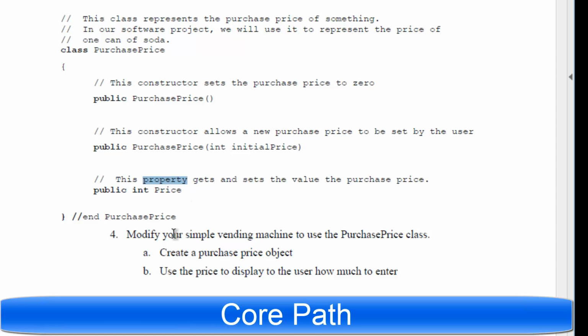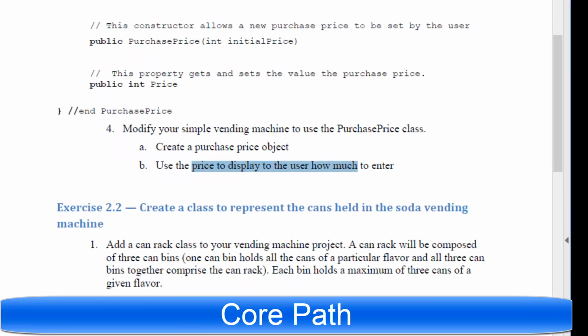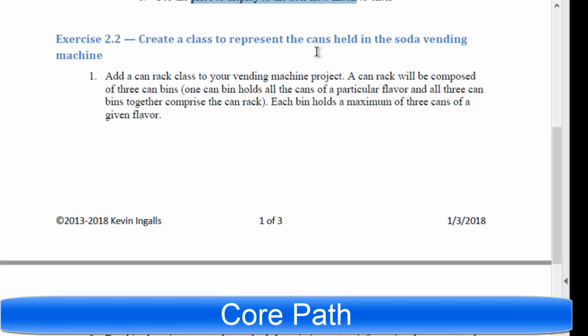All right, once you've built that PurchasePrice, you want to go back and use that in your vending machine. In this case, that just means going back to main and instantiating the class. And that will also affect the code that you write to display the purchase price to the human user. The human user may not see any difference. In other words, the input and output statements may look exactly the same on the console window, but the underlying code has changed.